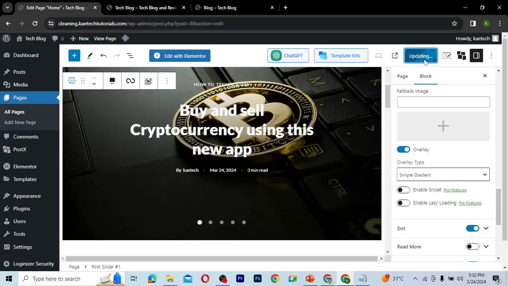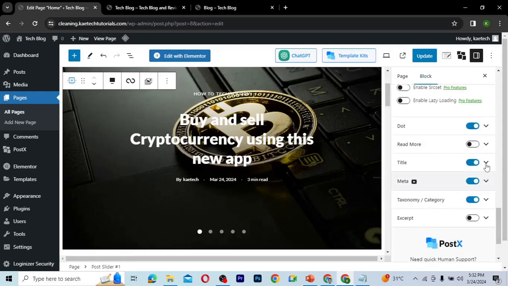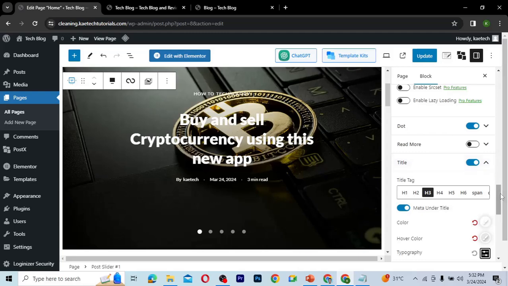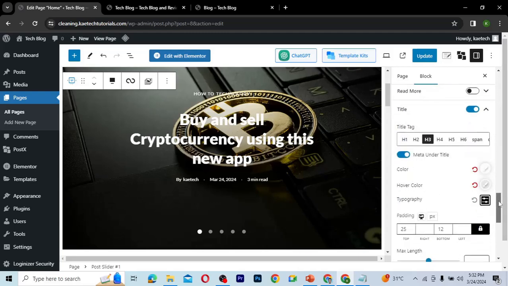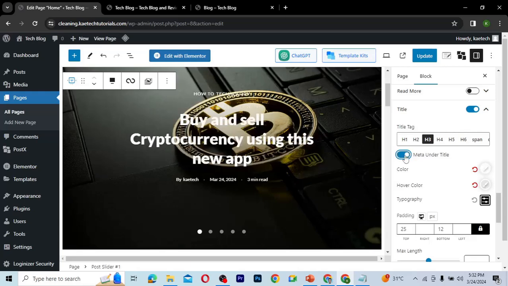So I think everything is okay. I'm just going to update it. So I'm okay with the slider and I'm good with it. What I can also do is let me just see something with the title also. Let me just go over here and see. As you can see, you can have the title tag, the meta tag under it. If you don't want any, you can just remove it over here. Okay, so as you can see, if you want it, it will be done. So it says meta under title. Okay, so that one is that one.